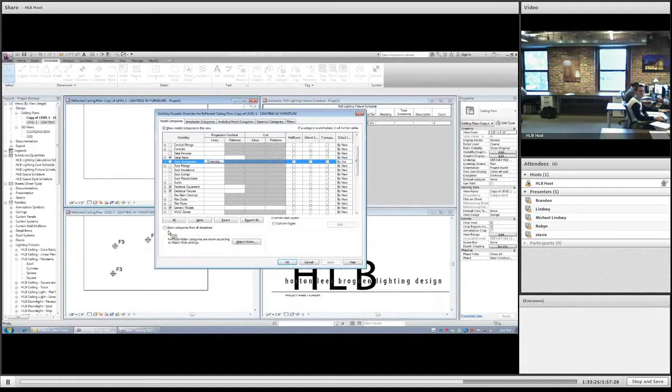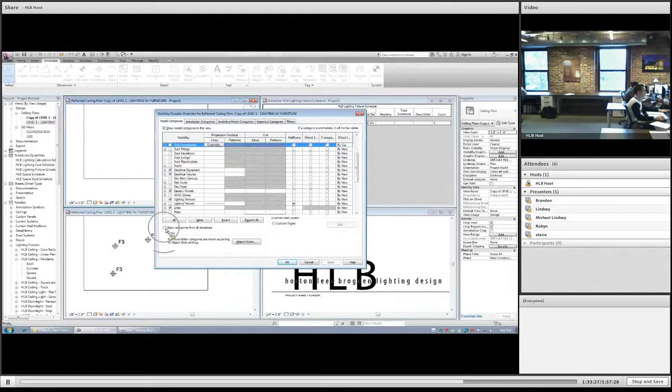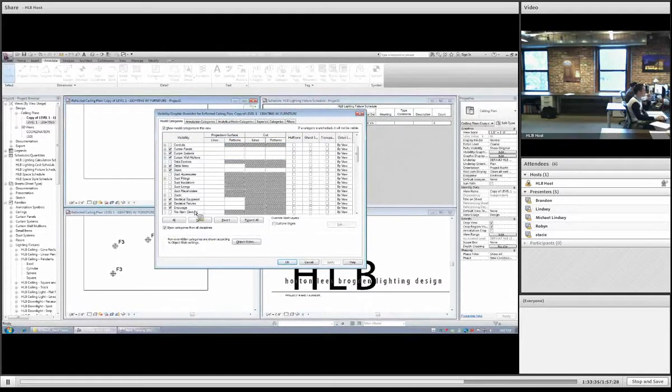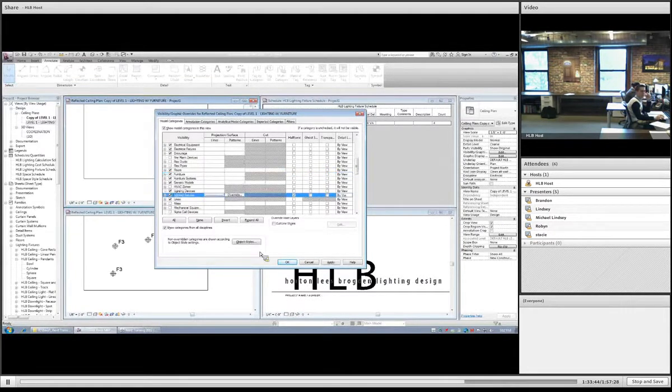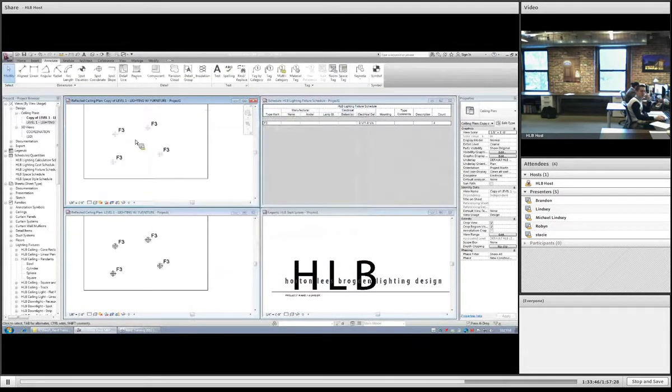If you don't see the furniture, it's because you need to check show categories from all disciplines, which is going to include more architectural. Hit show categories from all disciplines, and then you will see things like furniture. Okay.